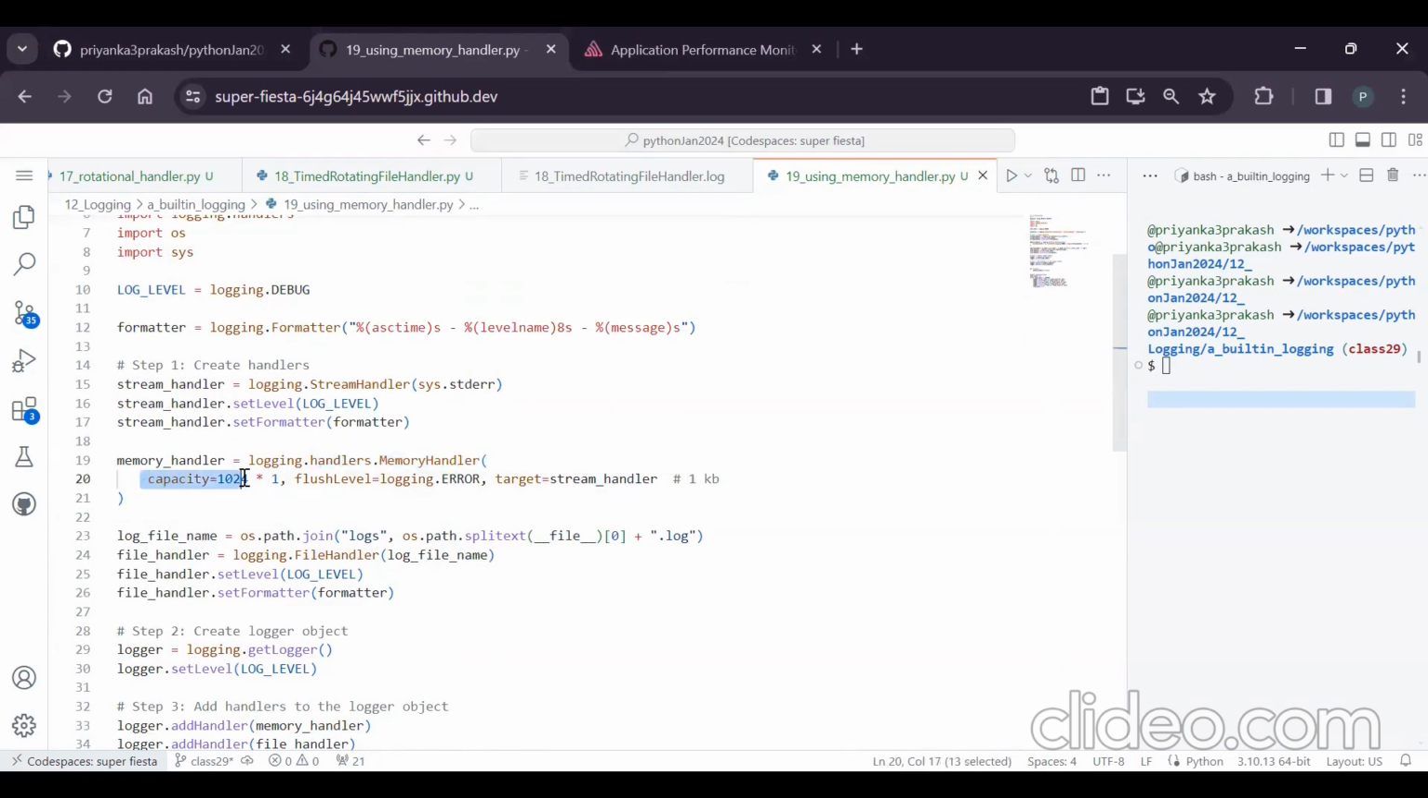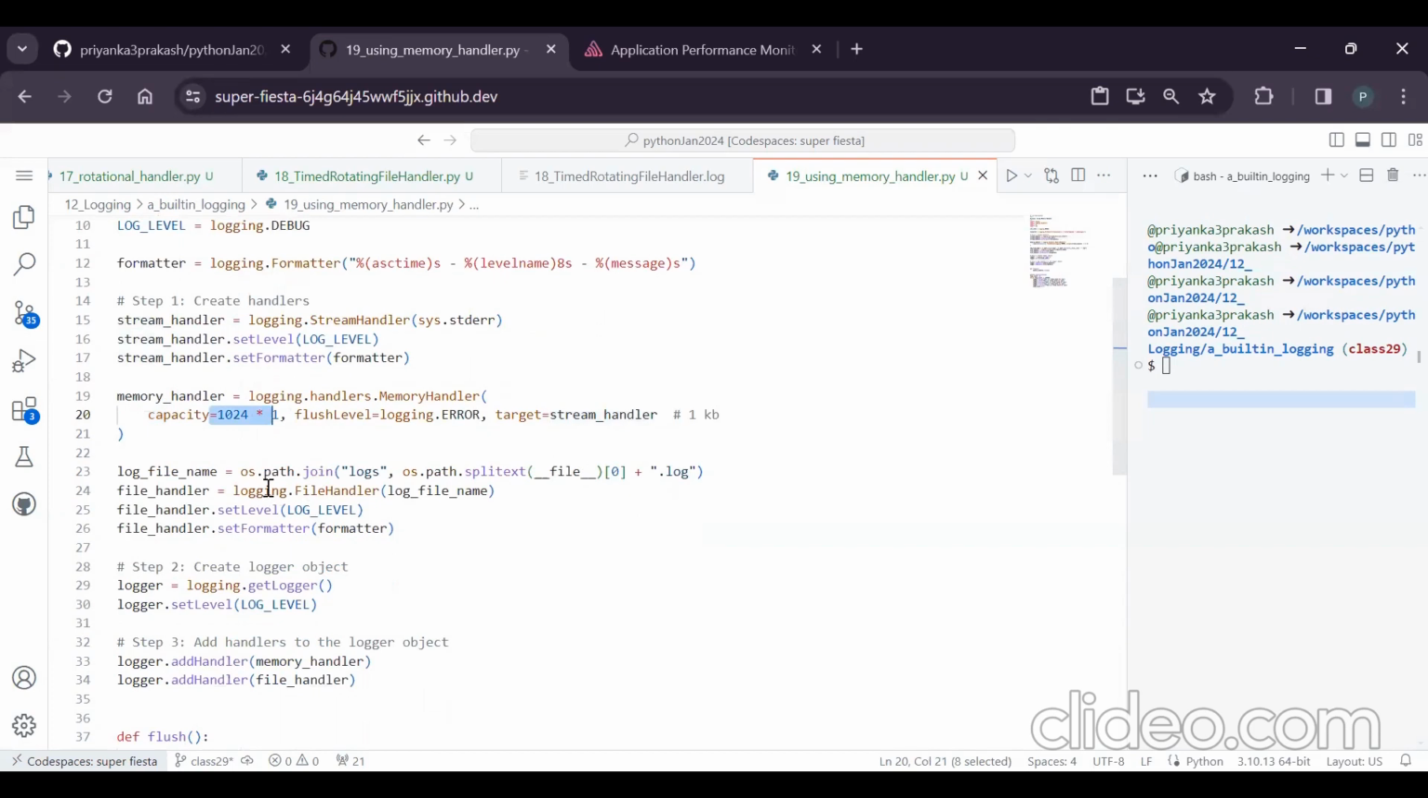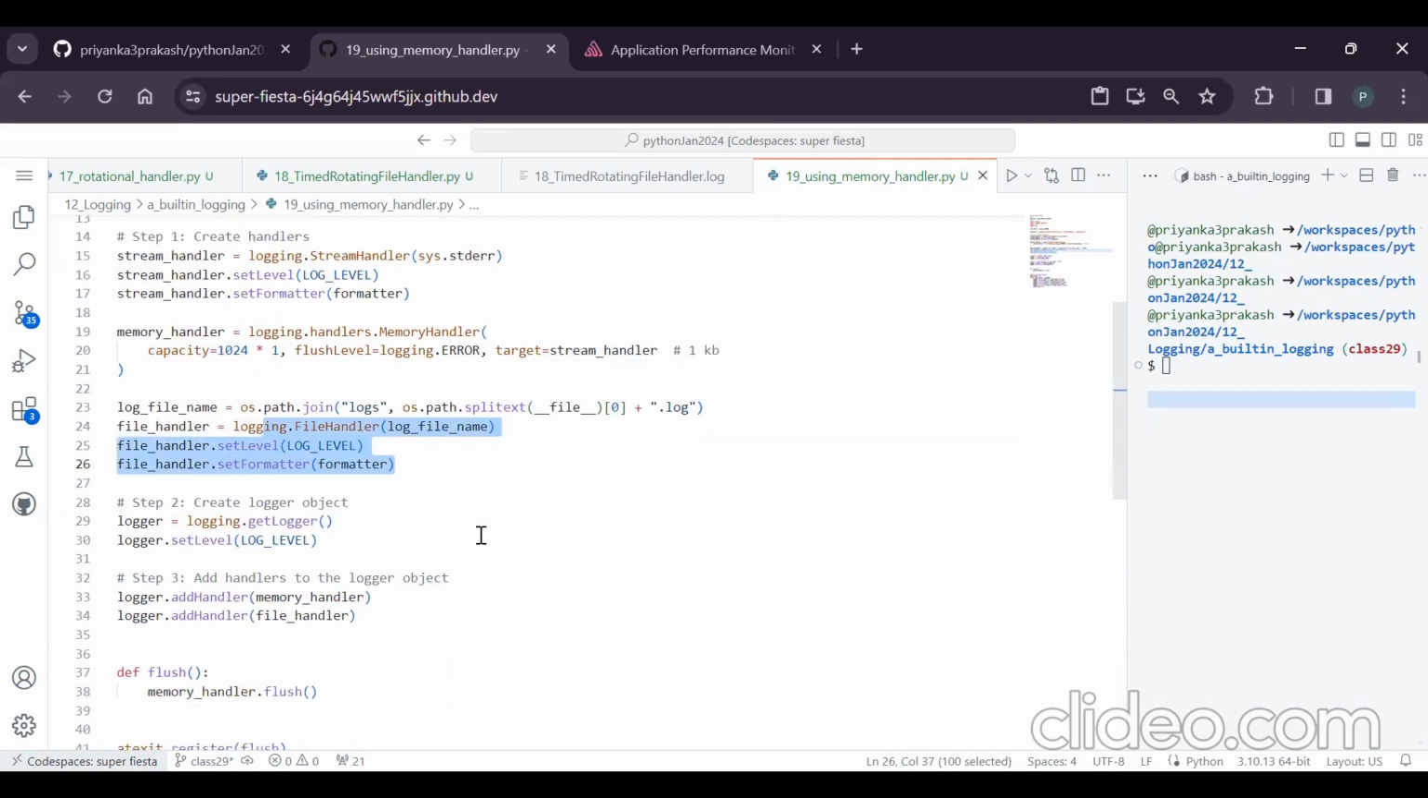In the memory handler, you specify the capacity, the flush level, from which level onwards you want it, and the target stream. I want the stream handler which was already created. It is also a stream handler only, but it will have some capacity, and you gave 1 KB, because 1024 into 1 means 1 KB. Now you created one more thing called a file handler and set the level. And now you created a logger object, and for that logger object you added both. So the memory handler is indirectly created with this stream handler, and we have the memory handler and a file handler separately.